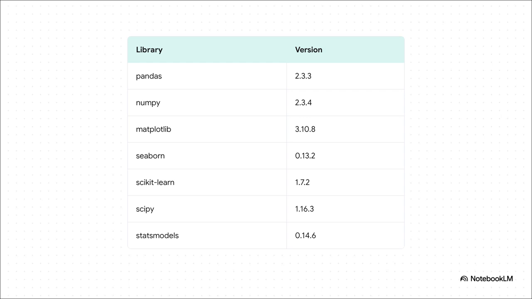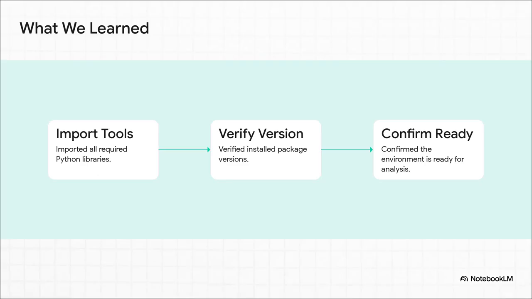Documenting these precise versions is an absolute game changer because it ensures our analysis is 100% reproducible. Basically, if a colleague runs this exact same code next year, they are going to get the exact same reliable results. No surprises whatsoever. So the crucial point is that all this rigorous preparation actually pays off.